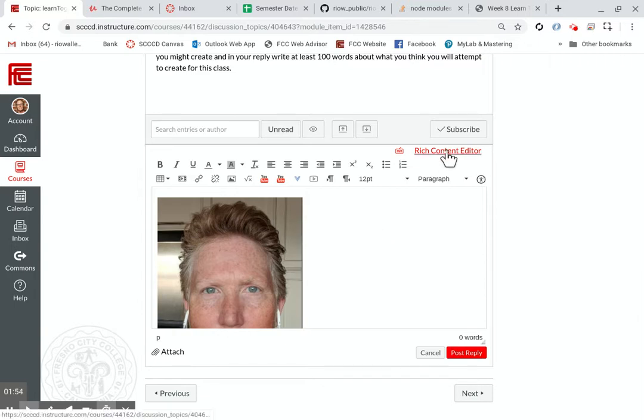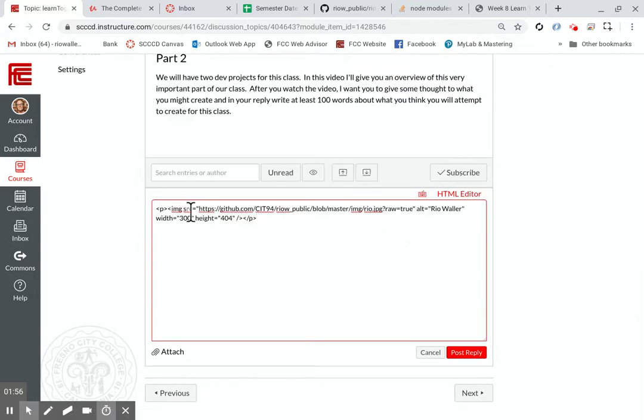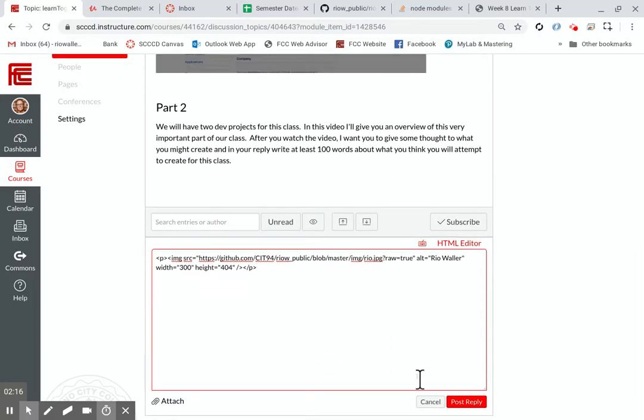By the way, worth knowing, in HTML, if I click that and wanted to write it myself, this is what I would have written: image source, the URL for the file that I copied a minute ago, an alt tag, and the width and height. Okay, so I want you to do that in your post. I'm not going to, just because, well, you've already seen my photo.